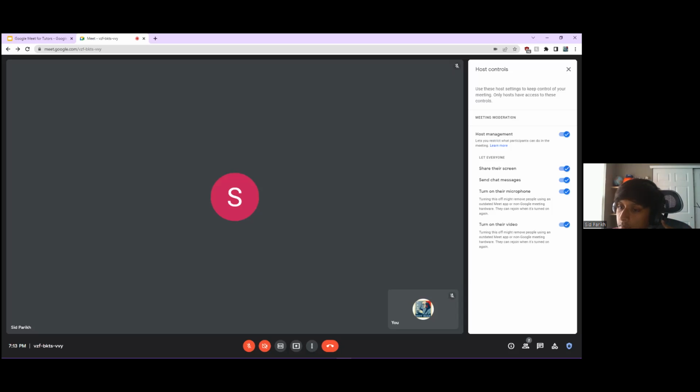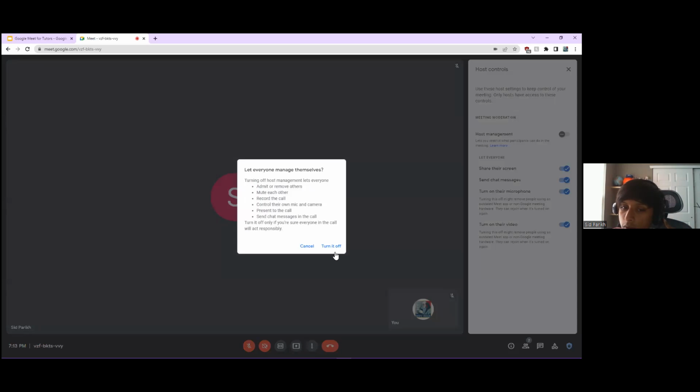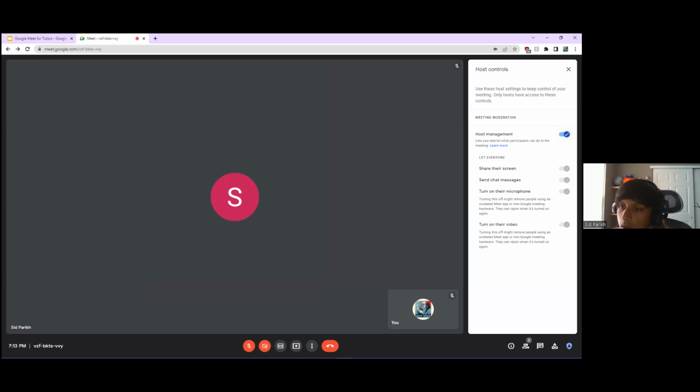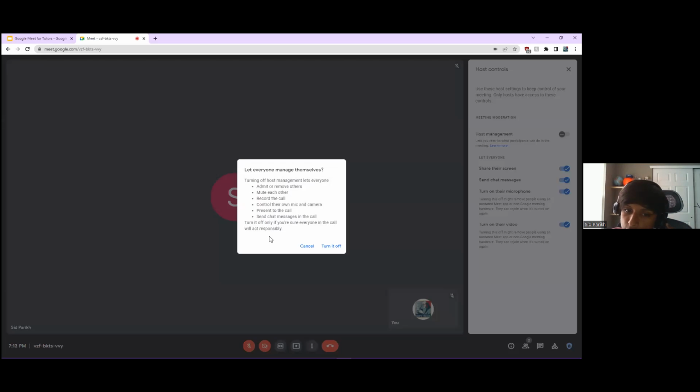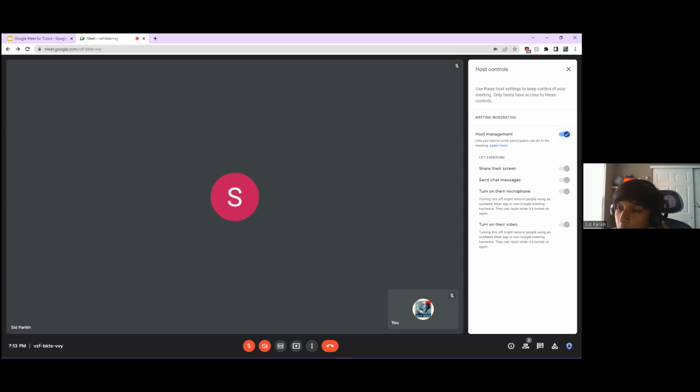Zoom has a few more options, but this is what Google gives you. So these are some controls that you have over on the right-hand side. You just have to make sure to flip this top switch first. It's kind of like an easy, hey, I don't want to worry about all of that right now, or yes, I do want to worry about that stuff. If you're in a meeting with a few friends, you probably can leave it off, and they'll tell you. If you're sure everyone will act responsibly, you can turn that off. But for the most part, it doesn't hurt to keep it on and then use it only when you need to.